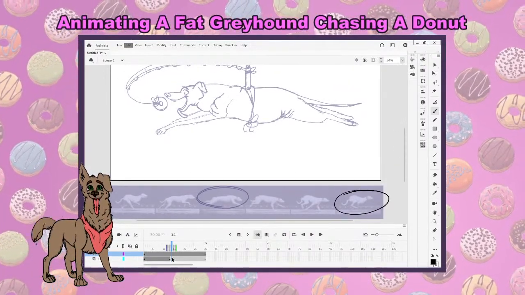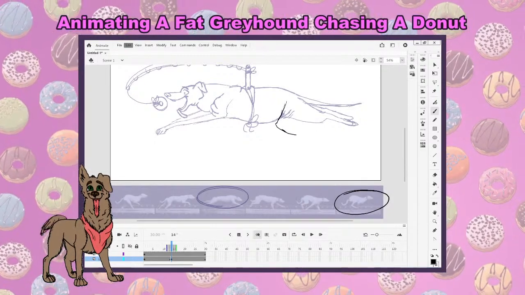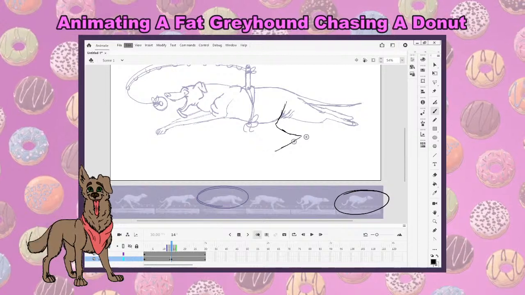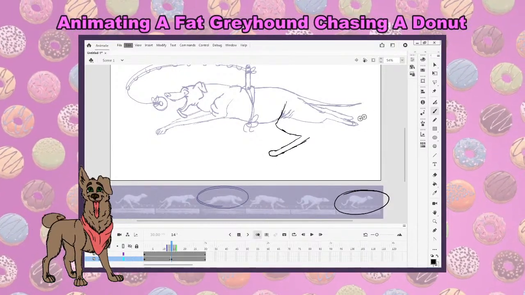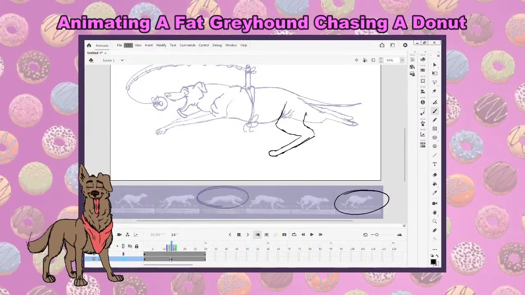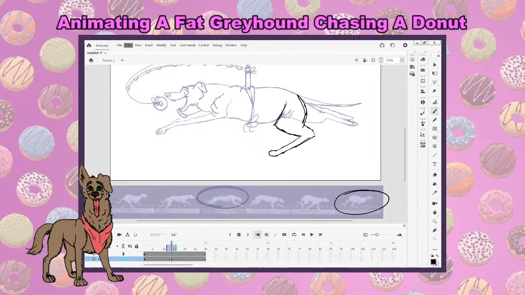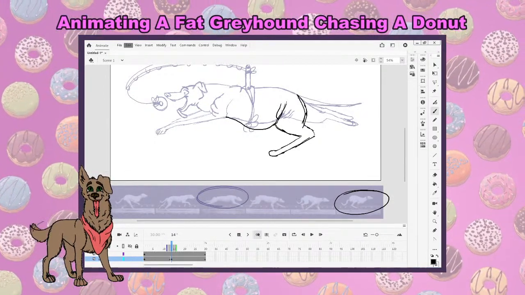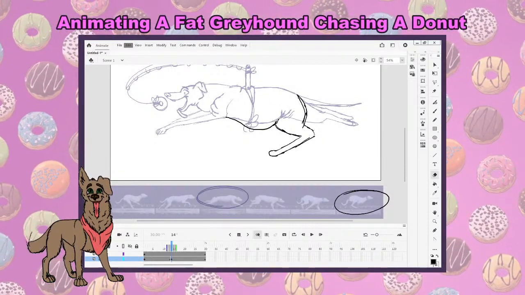Okay. So now we've got the body coming in this way. And the back leg looks a lot like a Z. Very close in there. This is, of course, what a skinny greyhound's leg would look like. But since she's fat, we need to make this. Like, she's really fat, guys. There we go.